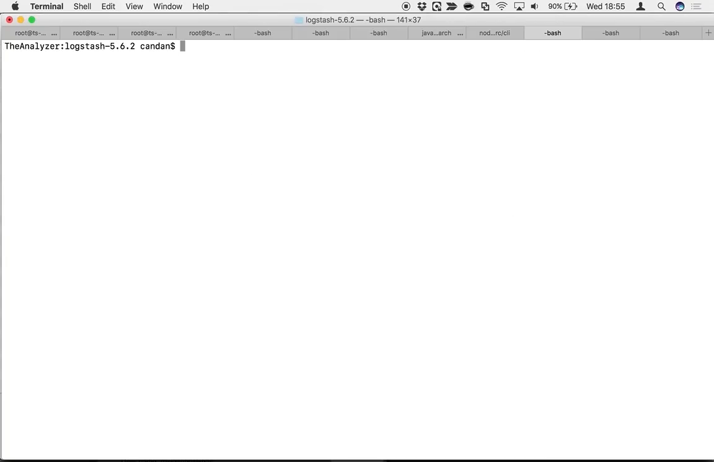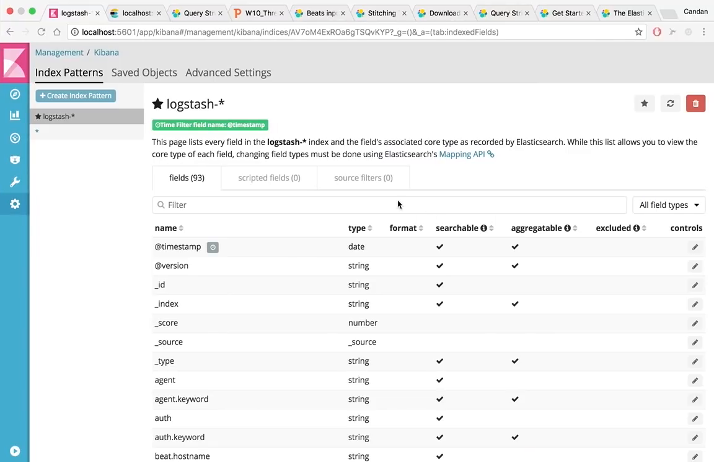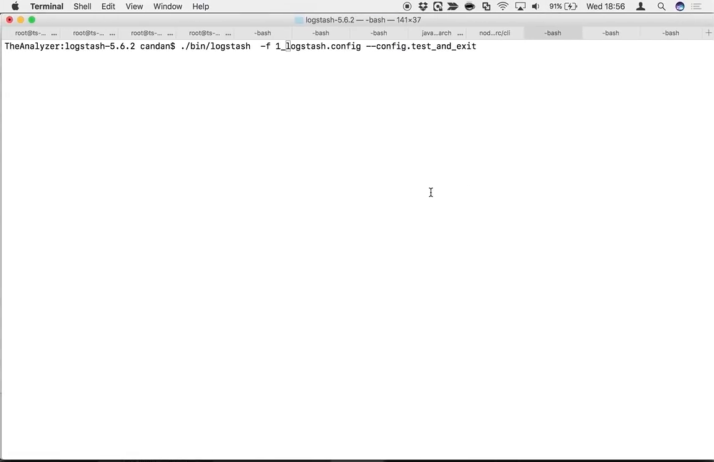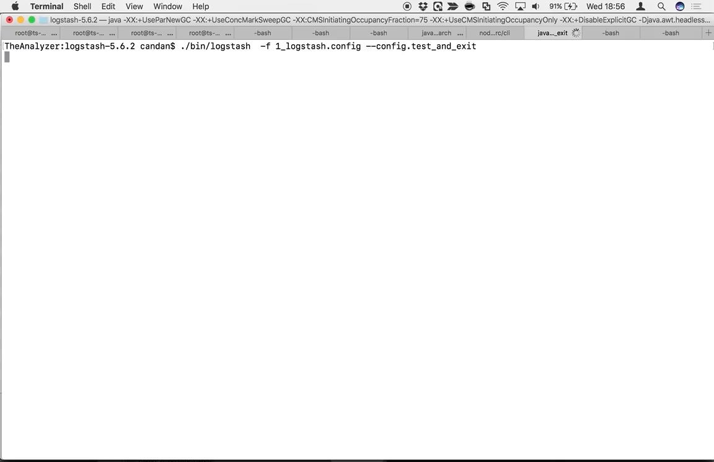So I will stop this and I will say that, hey, I want you to work with some test configuration. So I would like to use the first configuration that I've created, that you see in here. So this is the first configuration. It is going to read some inputs from port 5043, and the output is going to be, again, the standard output. Actually, it's going to use the Ruby debugger as an output. So if I start with that, and actually instead of starting, I will say test and exit.